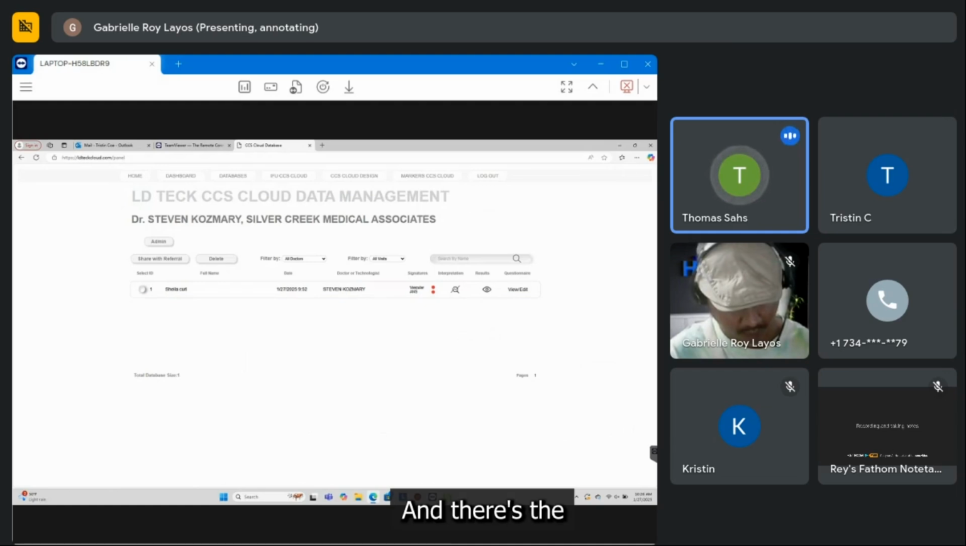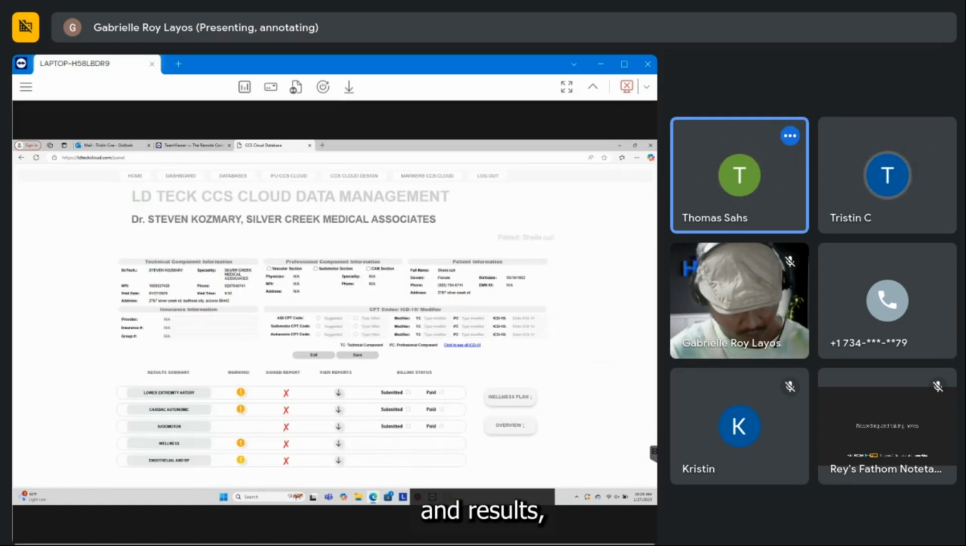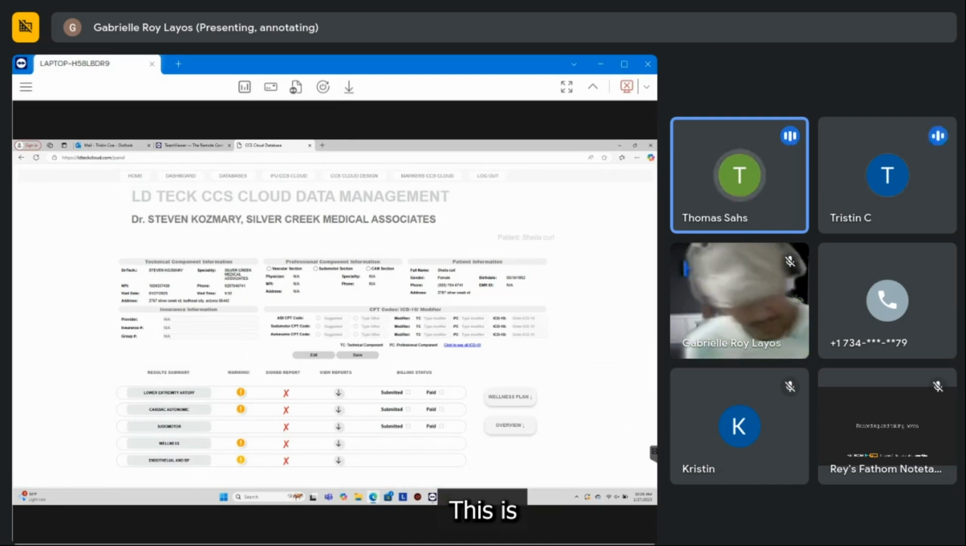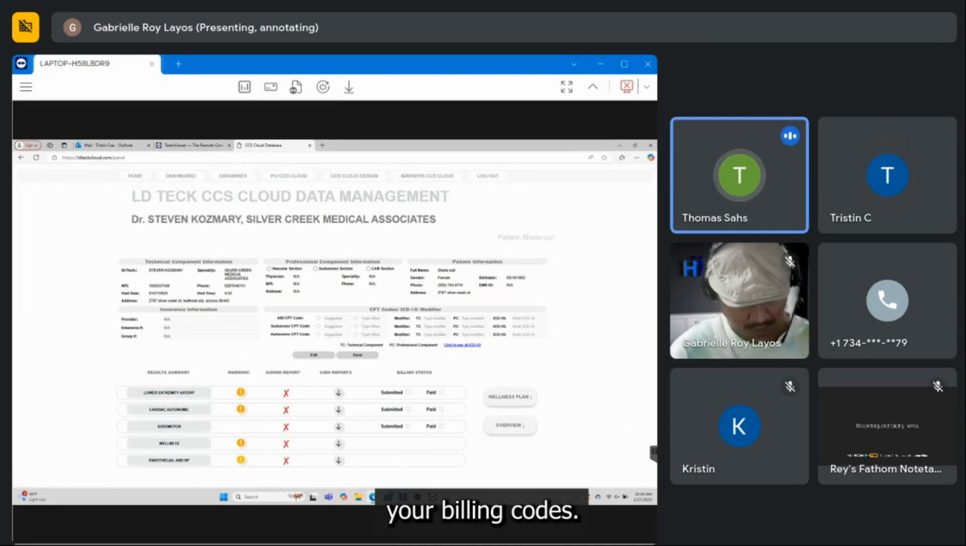Between the interpretation and results, those are the two. You can go ahead and hit interpretation first. Oh, that's results. That's fine. You can do results too. Results here is where you're going to add your billing codes. You can also do reports from here. I would just play around in here before our next call.